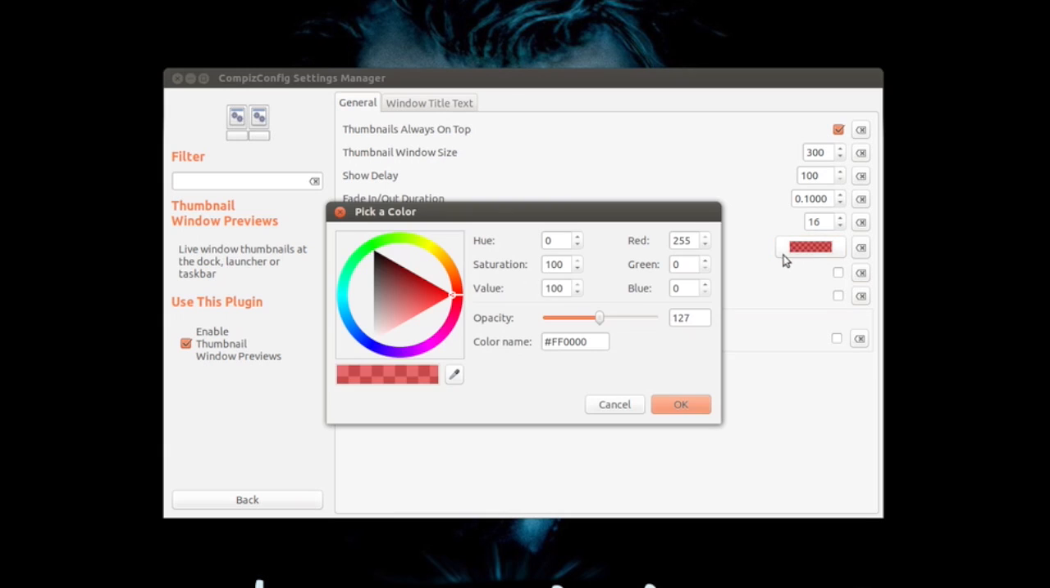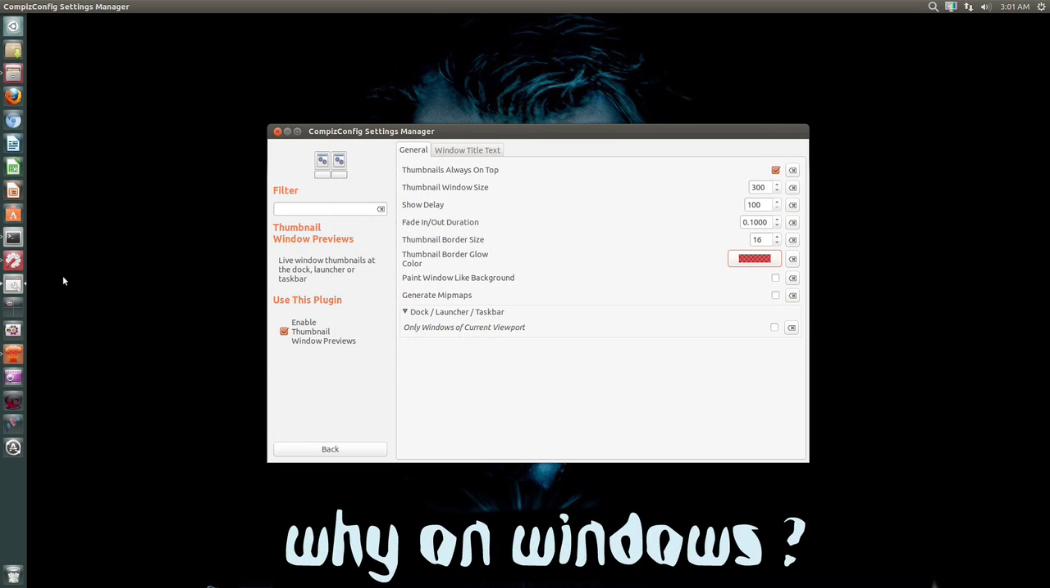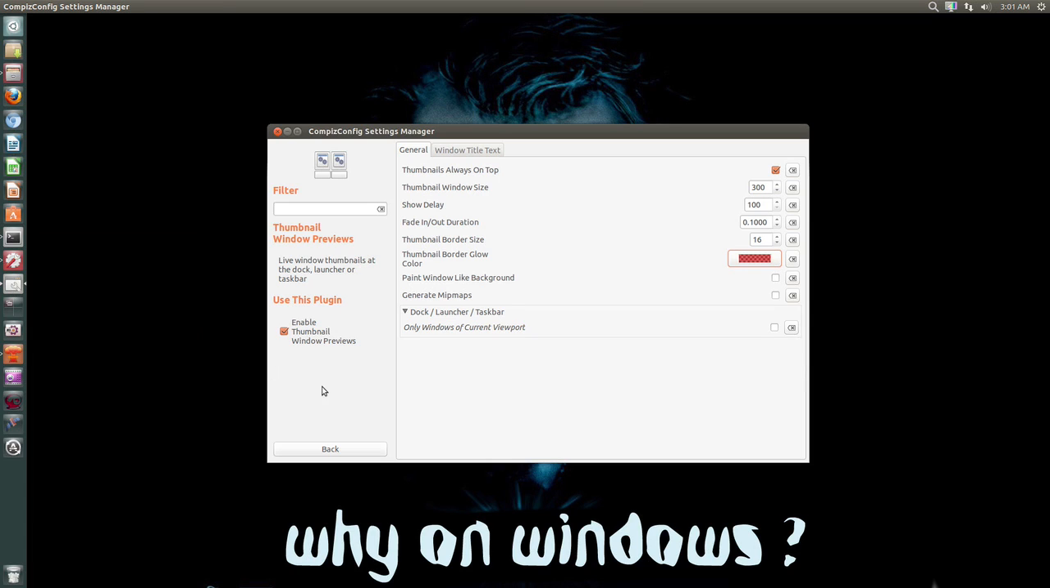As you see right here, I chose a red color to be the bottom glow color. So as you can see, when I hover over the application icon, there's a red glow around the thumbnail. You can customize this to the way you want, basically how quick you want the animations to be.